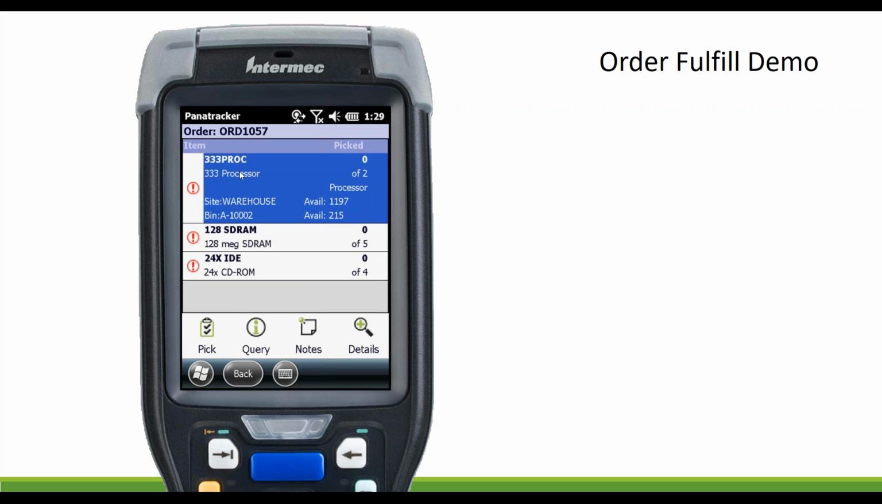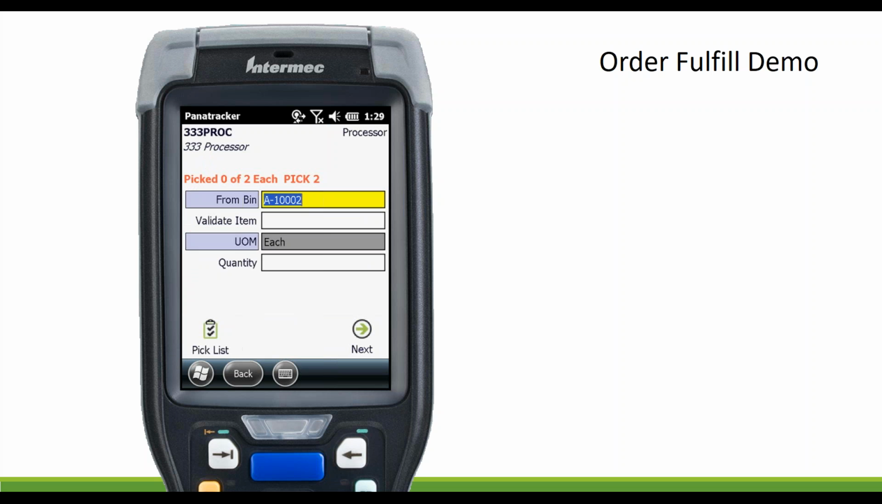We can also add logic that if that bin is empty, I'm prompted to go to the next bin where that item has available quantity. So we have a lot of logic built in so the users aren't running around all over the warehouse. They can have a nice consistent pick pattern. I'm going to go into my first item. I scan to verify that this is the bin I'm picking from, scan to confirm this is the item I'm picking, and enter in my count.